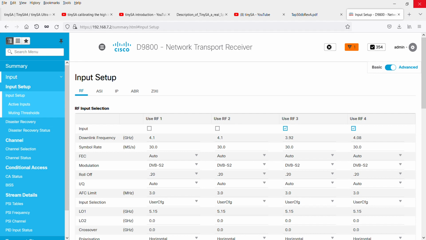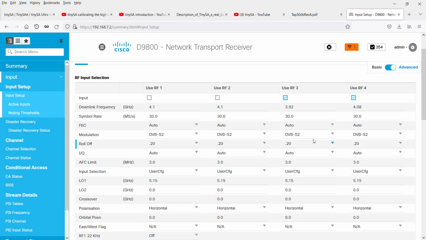And as you can see, this one is the standard, DVB-S2 with a 0.2 roll-off, 30 for the symbol rate, 30 megasymbols per second, which is pretty common. Some of the weird programmers are different, but most of them are 30. Anyway, if you need to make a change here, which is what I was doing today, you just go ahead and enter it here.